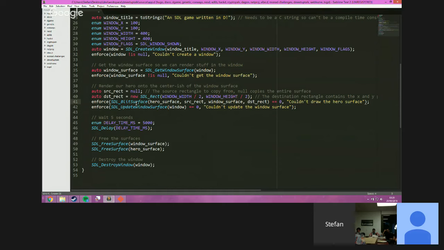Now we call this blit surface function. We take the surface created by SDL image and the source rectangle, which is null because we want to copy the whole image, the destination surface, which is the window surface, and the destination rectangle containing data about where in this surface we want to draw the image. After that, we refresh our window and wait 5 seconds as before.